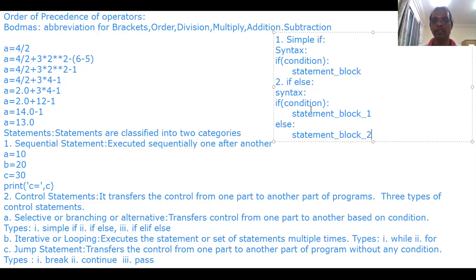Whereas in if else, if the condition is true, statement block 1 will be executed, statement block 2 will be skipped out. Otherwise, if the condition is false, statement block 1 will be skipped out, statement block 2 will be executed. In any case, either true or false, any one of the blocks will be executed. If the condition is true, the statement block 1, which follows the if statement, will be executed. If the condition is false, statement block 2, which follows else, will be executed. Any one of the statements will be executed. This is called if else.